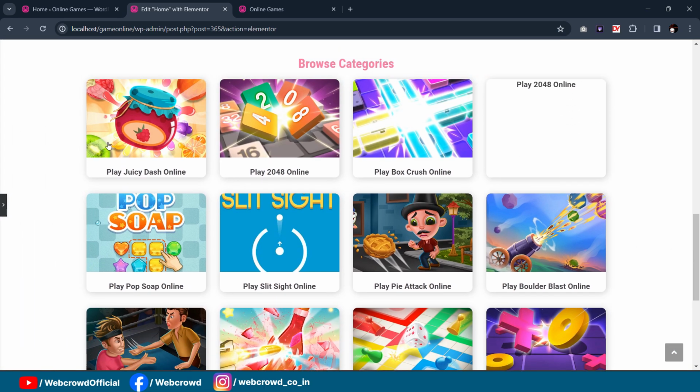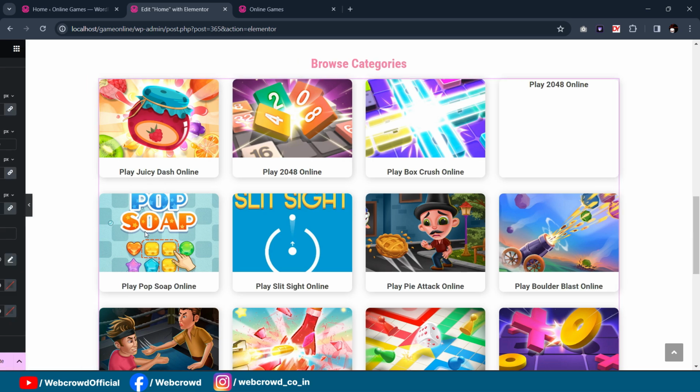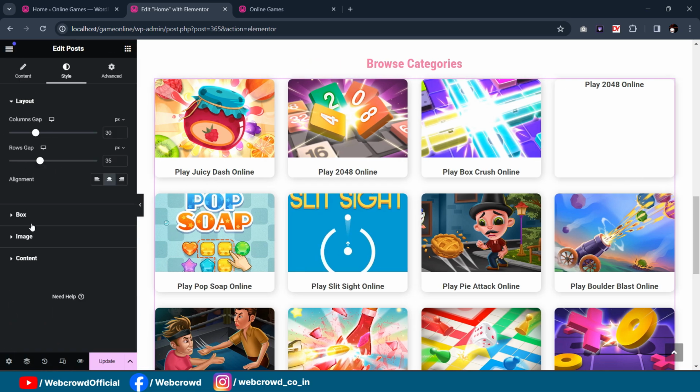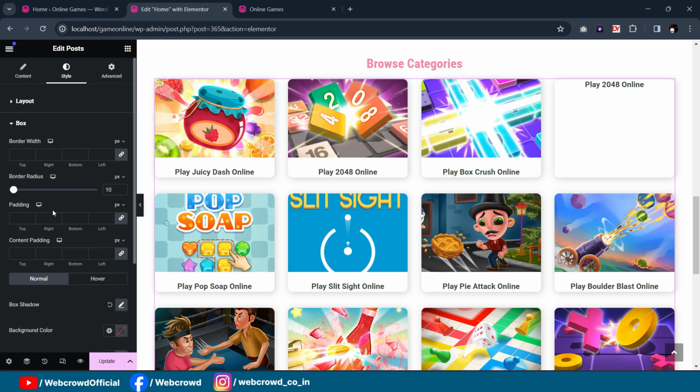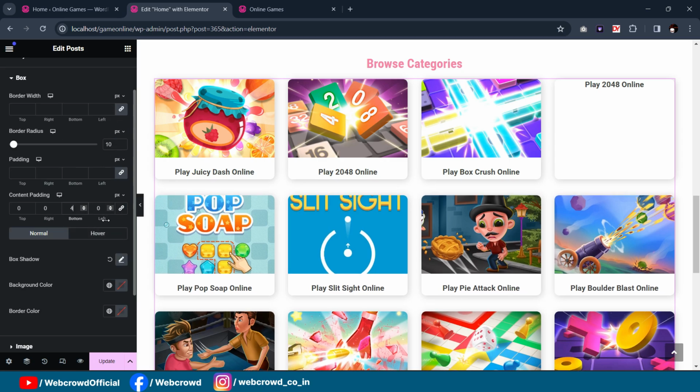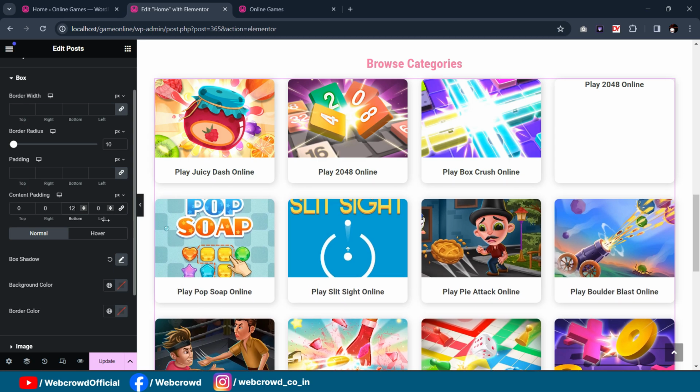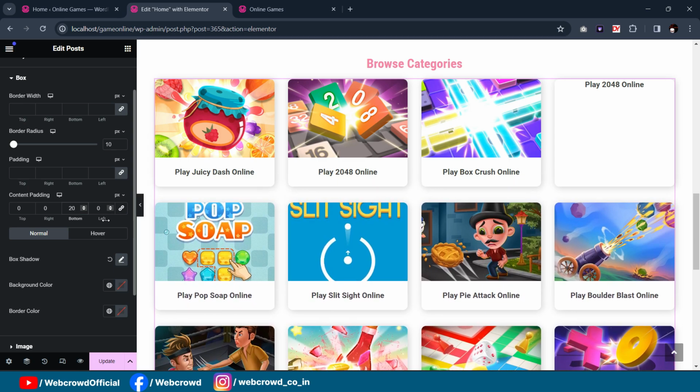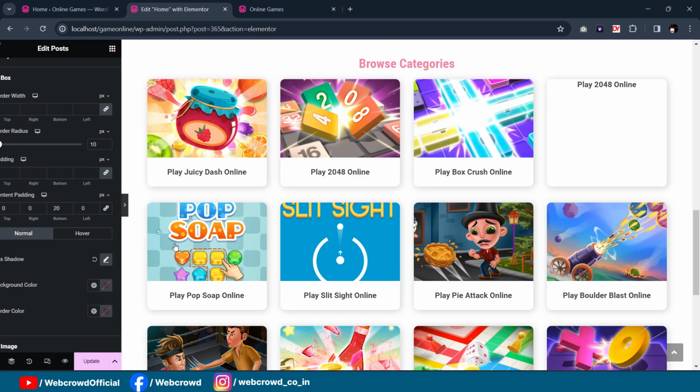Okay, and you can see that there is very little space available just below this, or at the bottom of the title. So let's increase it. So go to box, and you can also just increase the padding from the bottom side. Okay, that's it.